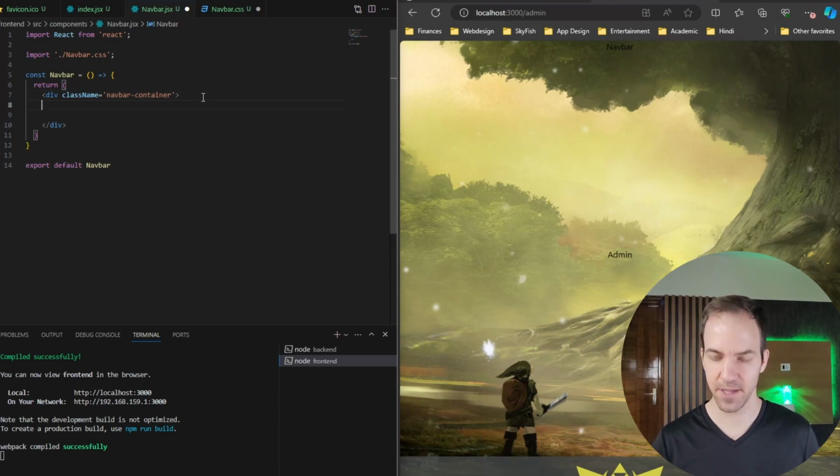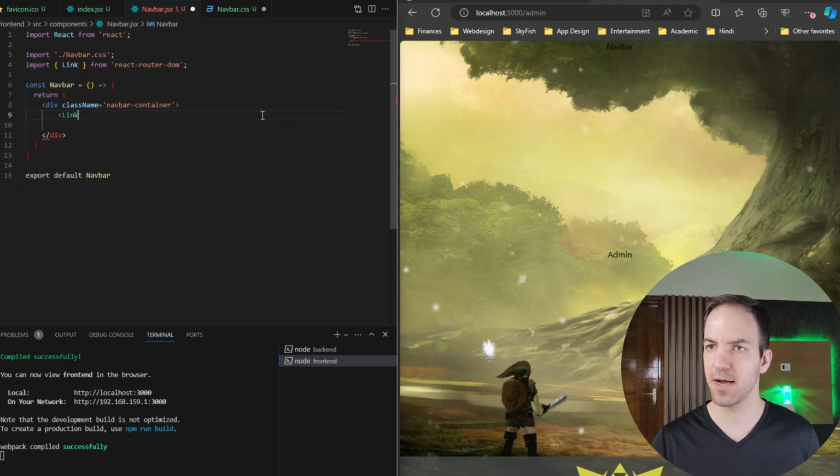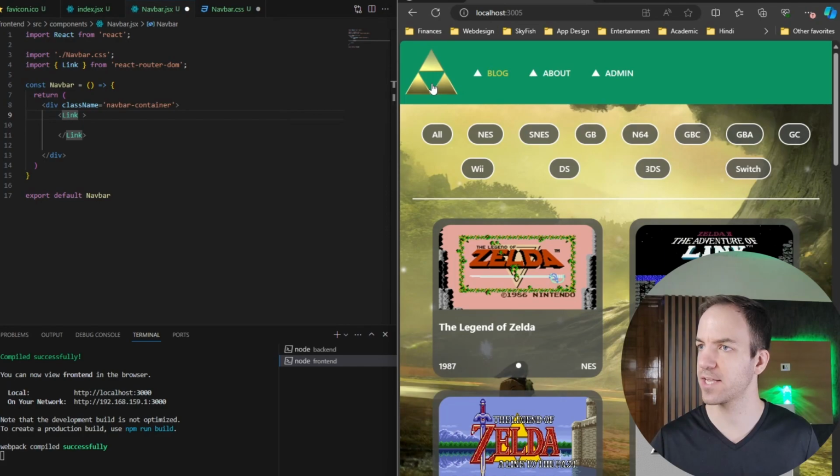And then inside of here, the first thing I'm going to have is a link. And we want this one here from React Router DOM. So if you select that, it should auto import that for you. And basically, inside of this link, I'm going to put an img tag, and this right here.